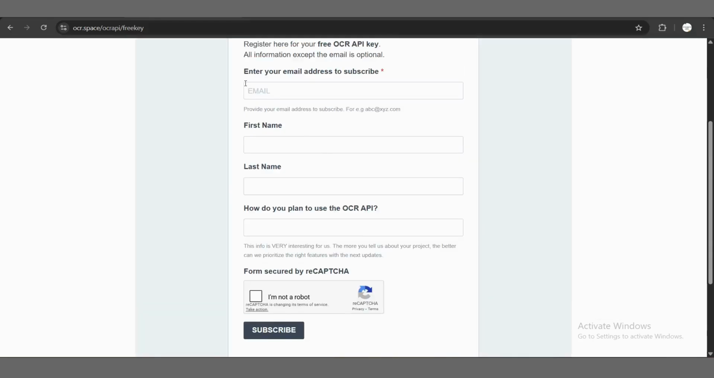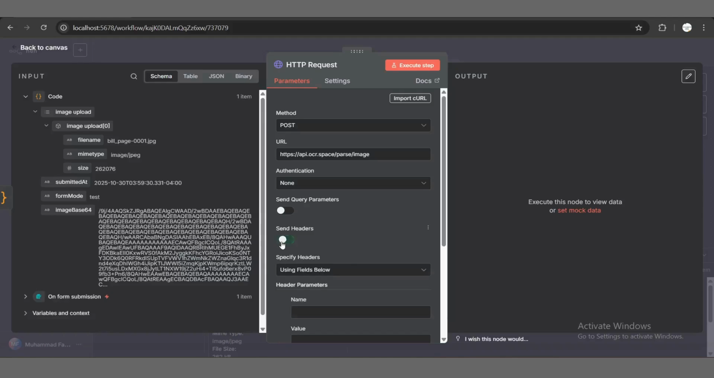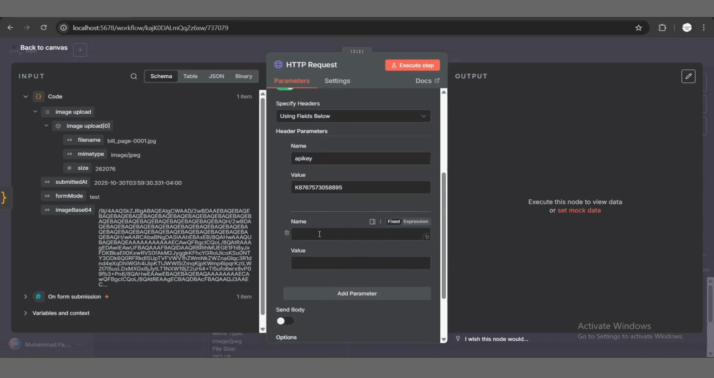After getting your API key, you have to go back to n8n. Here activate the send header option, and in the name add apikey, and in the value paste the API key you received on your email. After that, we have to add one more parameter. I'll simply click on this add parameter button here, and in the name I'll add Content-Type, and in the value add application/x-www-form-urlencoded.